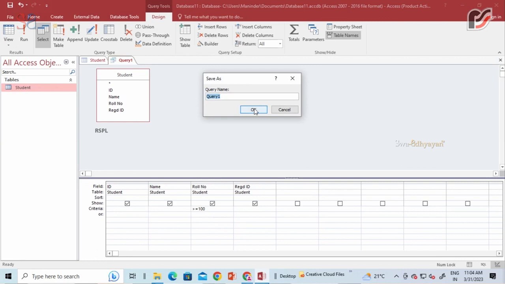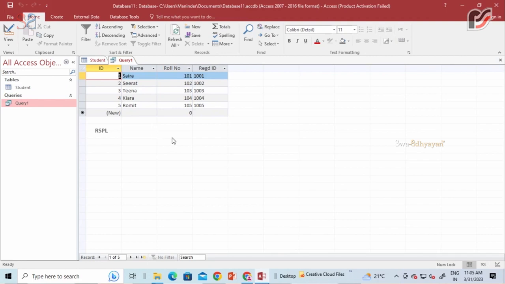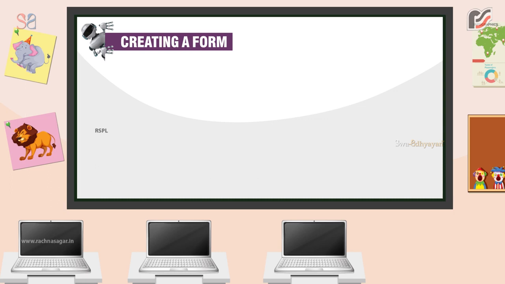The Save As window appears. Enter a suitable query name and click OK to save the query. To see the result of the query, click on your query in the navigation pane on the left and the result would be shown in the right pane. Let's get on to another aspect of Access now, which is forms.